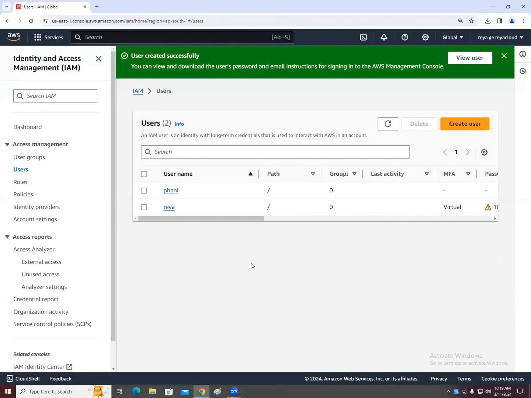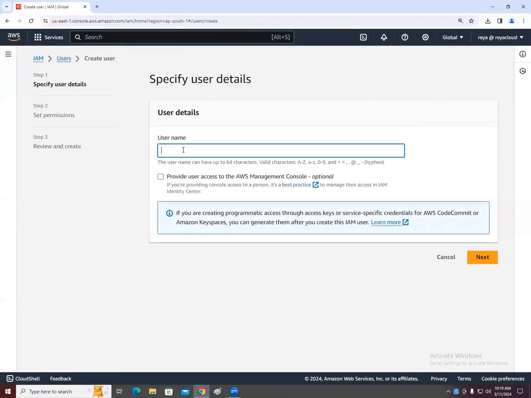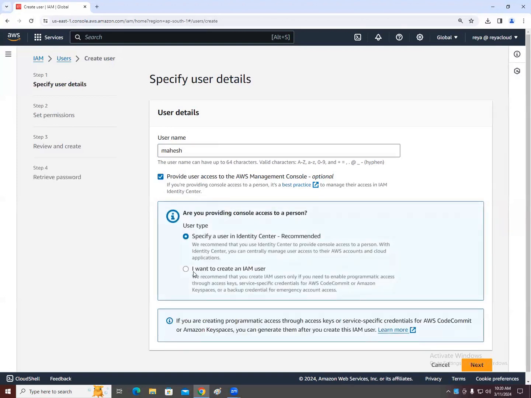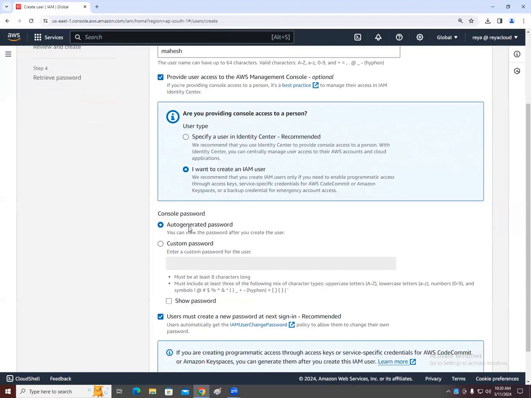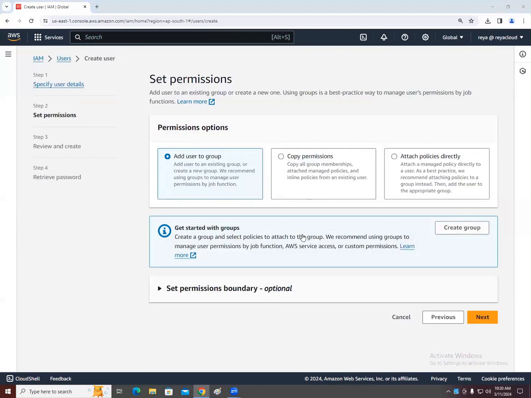Now will you tell me how to create a user? We'll create one more user. Create user. Username Mahesh. Check first, second. First check, uncheck. Uncheck. Click on next, first, second, third.